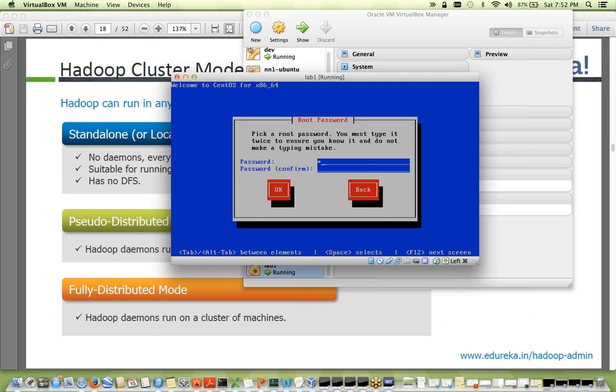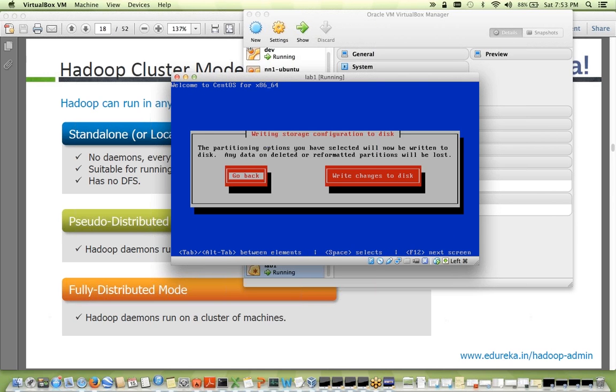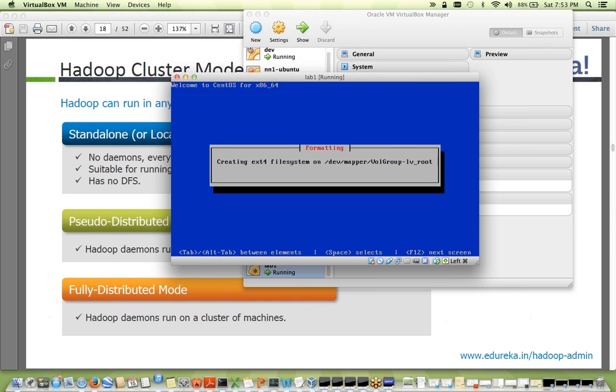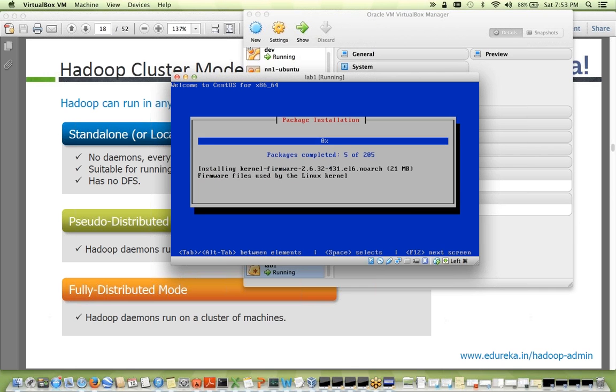And then it's asking me for a password, so I'll enter a password for this machine. Make sure you remember this password, click OK. And then it is saying that it's going to replace everything existing on this machine, but because it is a new VM, I can just say yes. So I'll press tab and go to the OK button. And then it is saying that it's going to write these changes to disk. So I again press enter on this, and now you can see it has started creating the file system and starts installing the OS.